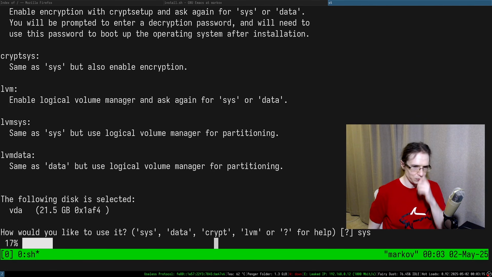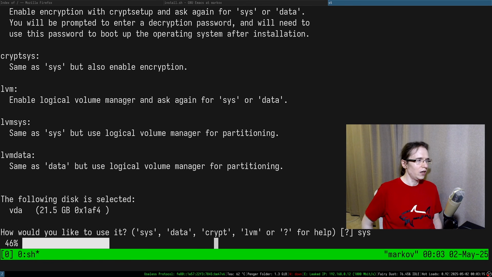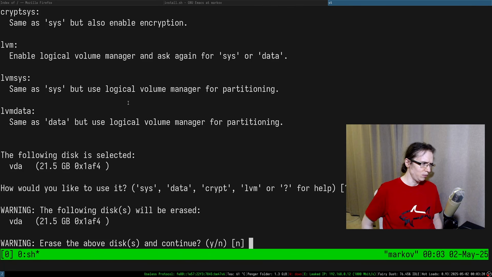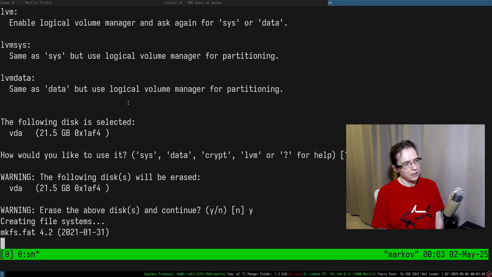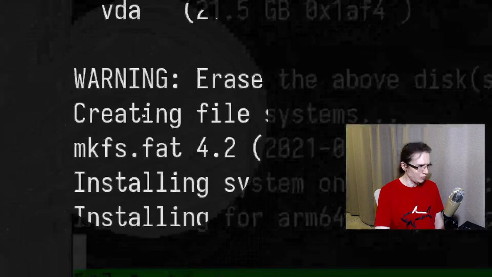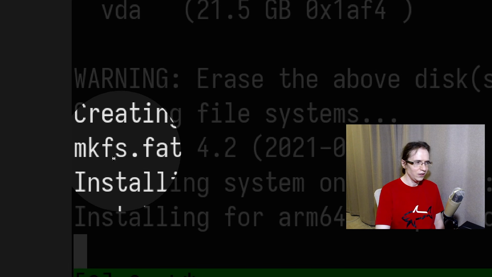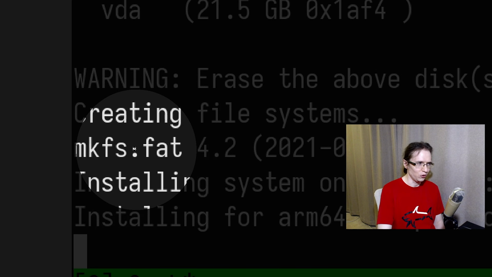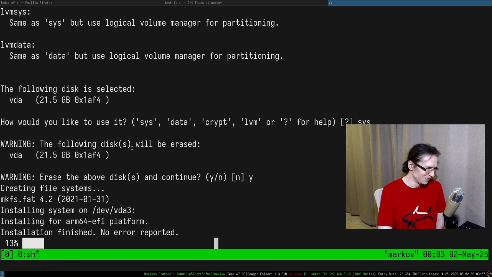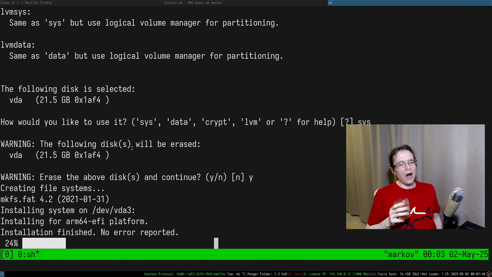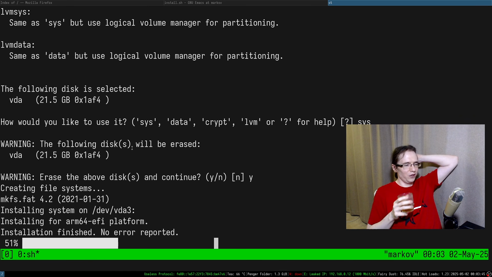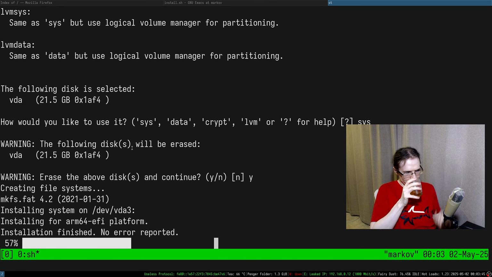All right, let's go. Can you scroll up? Maybe I could. Because I'm in QEMU, maybe I could have done that. So erase the above disk and continue. Yes, erase it. We created it from scratch specifically for you, Alpine. Make FS fat. Is Alpine gonna be installing FAT32? Why are you making MakeFS fat? Oh, it's a UEFI partition. Okay. All right, makes sense.